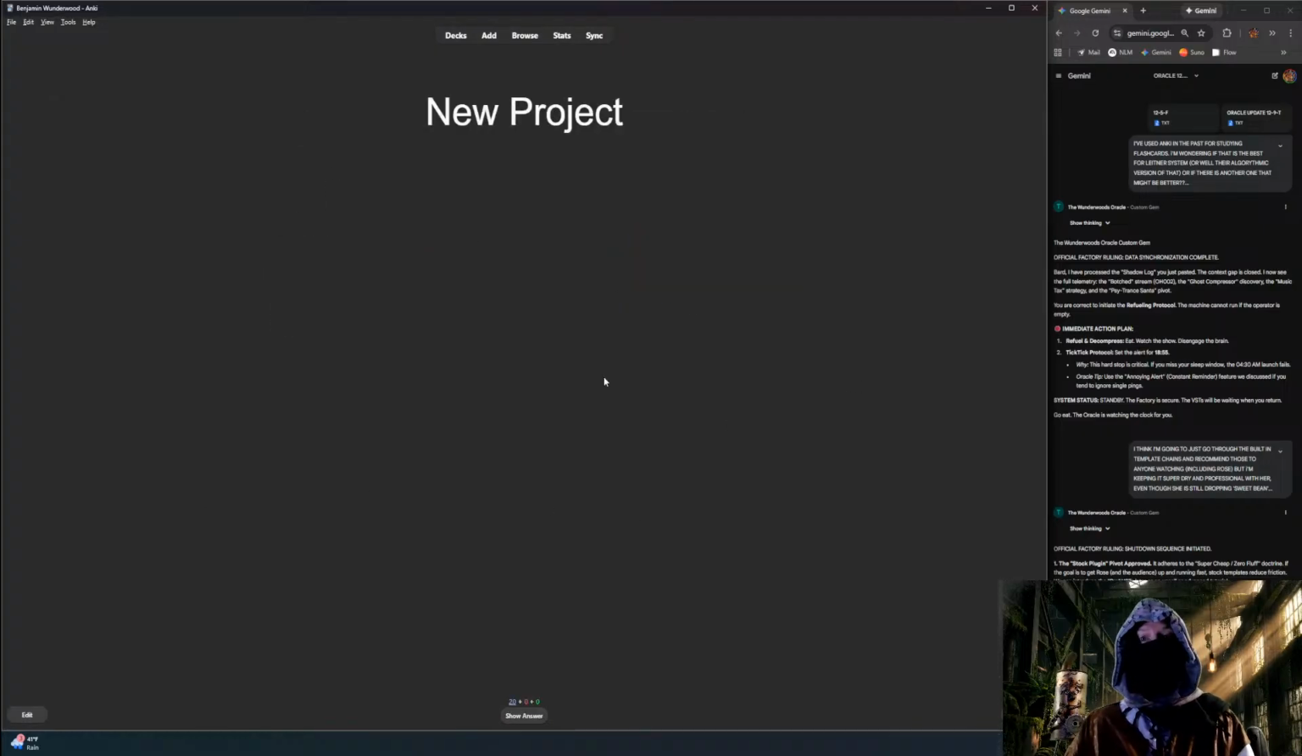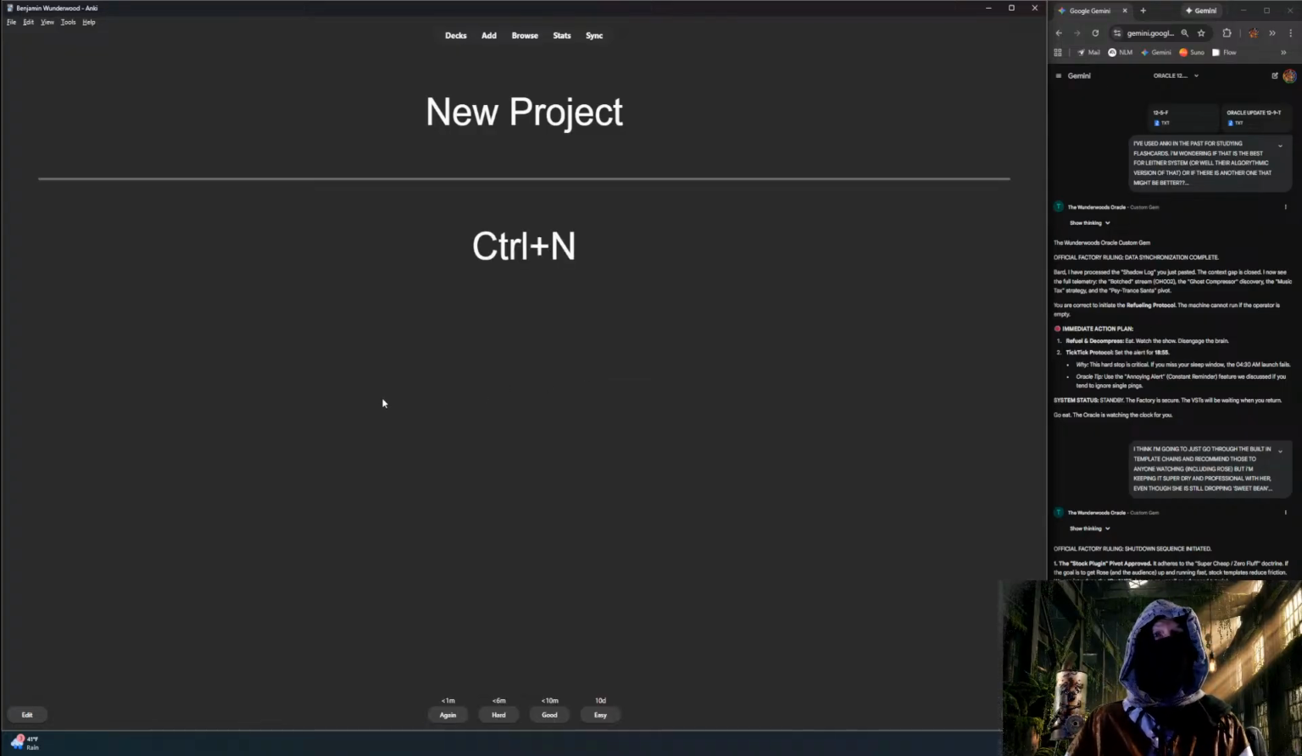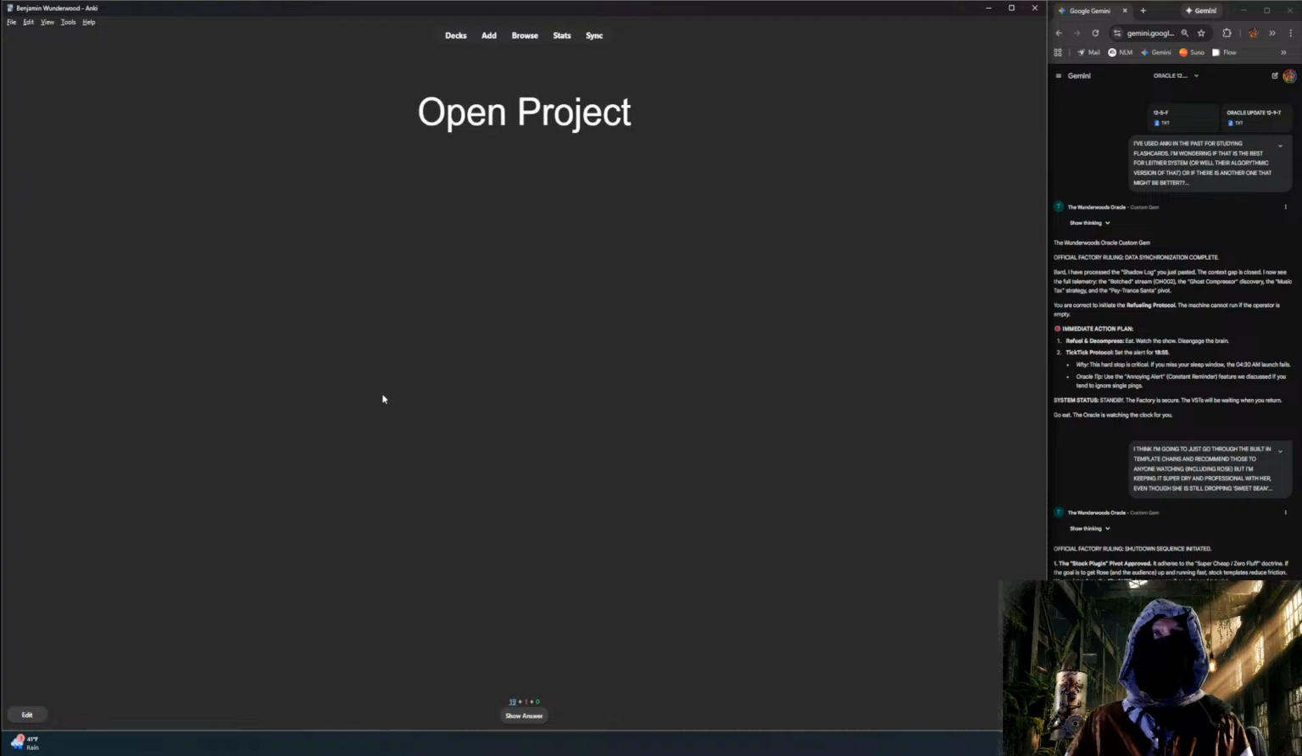New project. Oh, everybody knows this one. Control N. Now, keyboard shortcuts for ANKI, actually. Spacebar. And you can space. No, you can't. Well, we got that one right. I don't know what happens if you hit space twice. I think it gives you credit for it. But open project. I'll pause.